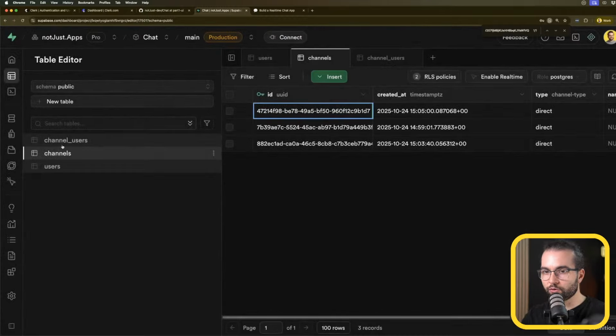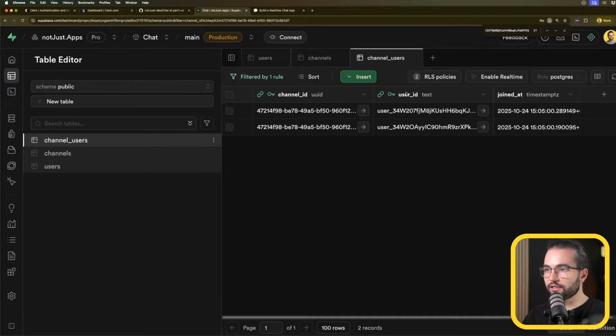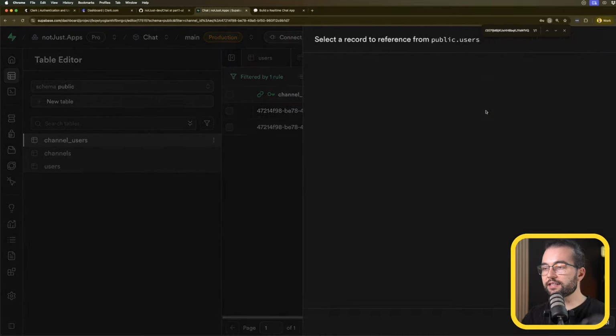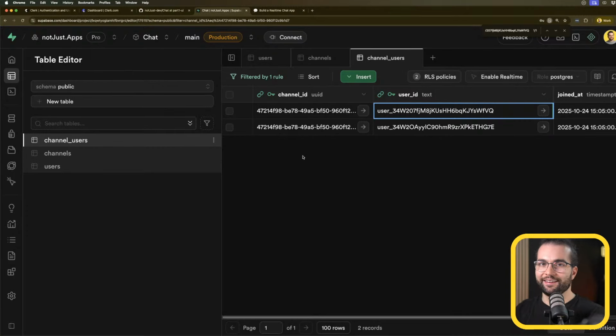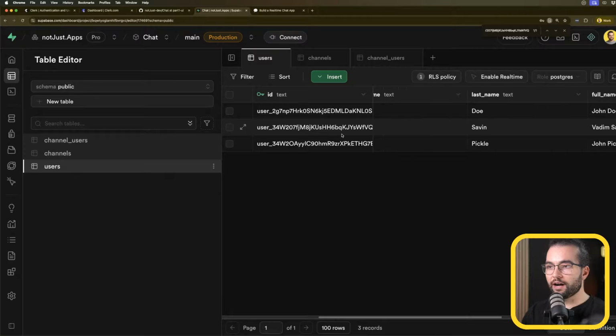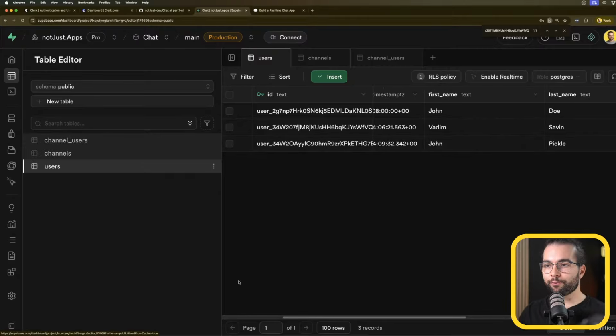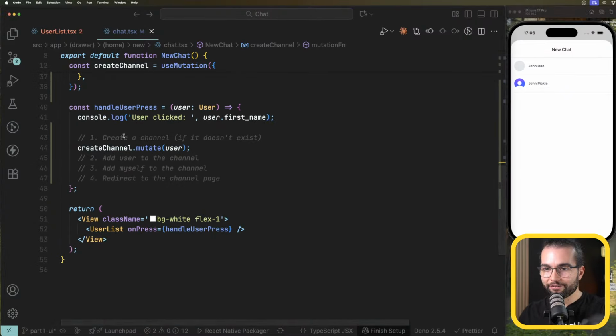So if I want to look at who are the users from this channel, I'll filter by its ID and I'll say, oh, it's these two users, the user IDs with this and this ID, which should be different. So one is my ID and one is John's ID. And the same thing, on the user, I will be able to look at what channels you are part of. Perfect. So we have done step 1, step 2, step 3.